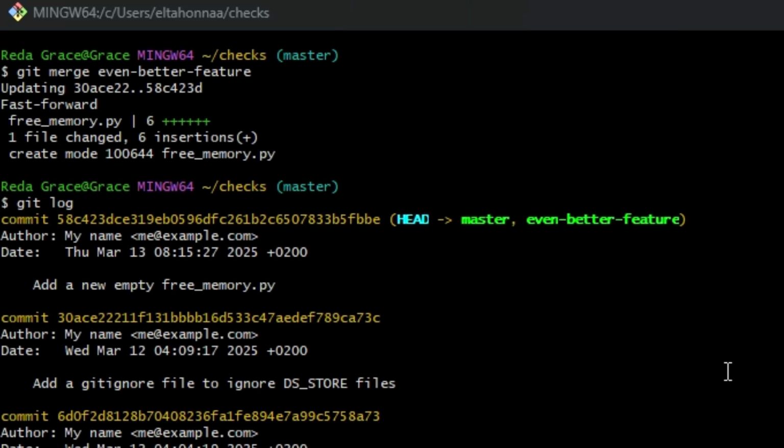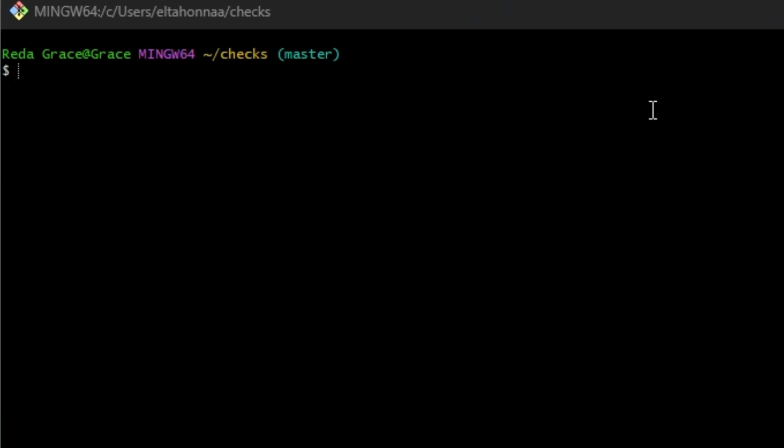From time to time, we might find that both the branches we're trying to merge have edits to the same part of the same file. This will result in something called a merge conflict. Normally, Git can automatically merge files for us, but when we have a merge conflict, it will need a little help to figure out what to do.